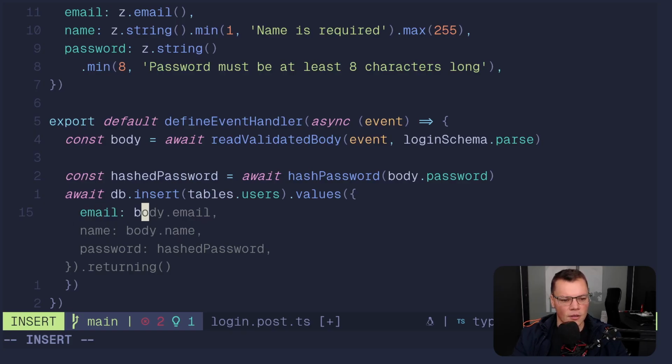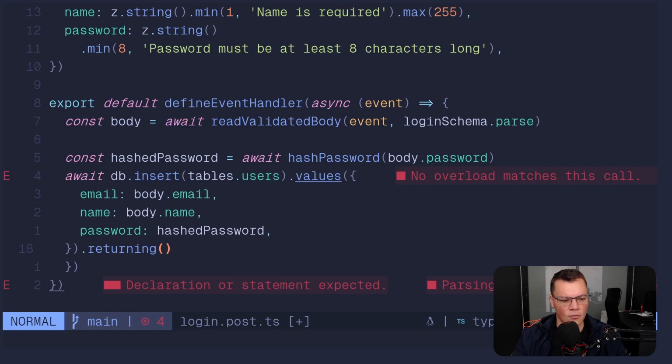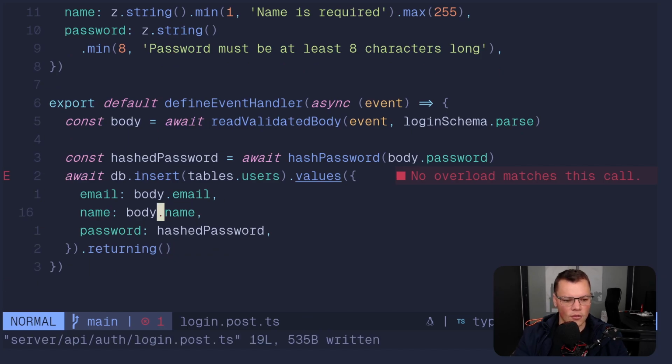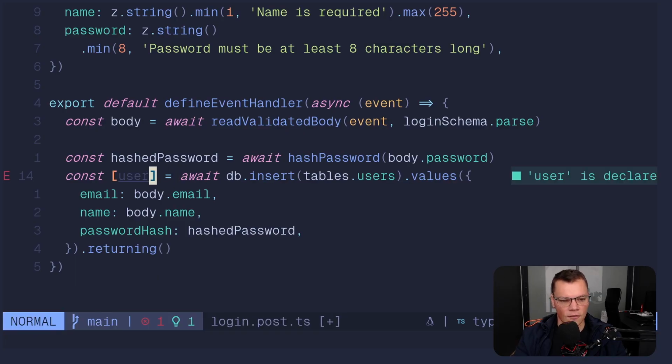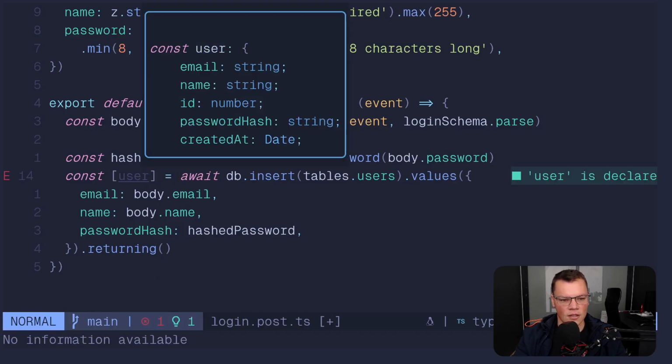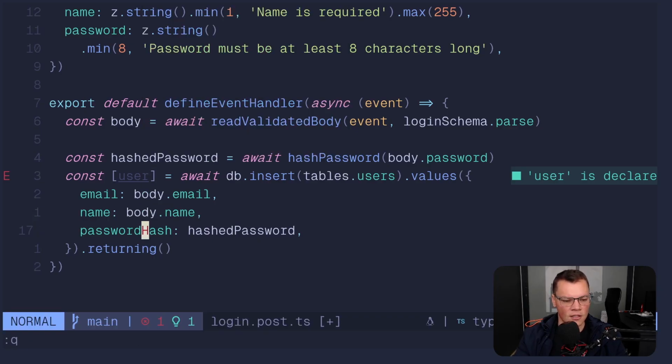We can say the email is going to be body.email and the name body.name, password would be the hashed password. And we also need to change password to password hash. By specifying returning, it also gets the user back for us. That's not supported on MySQL, I think, but SQLite supports it. I think this is going to give us an array of things, so the user is that thing. It actually gives us the user if that's successful.